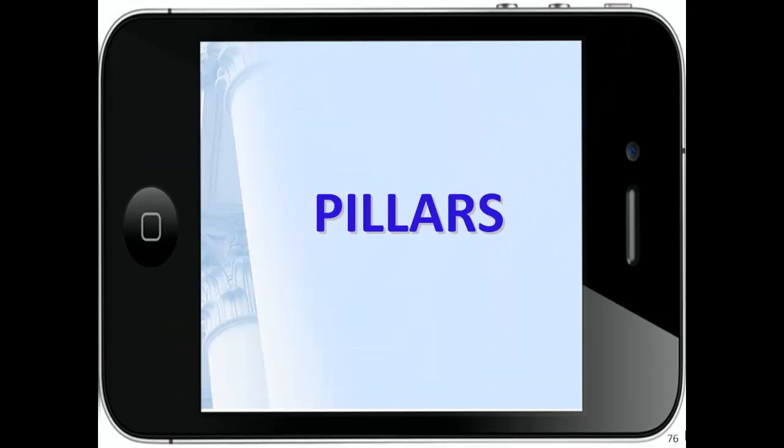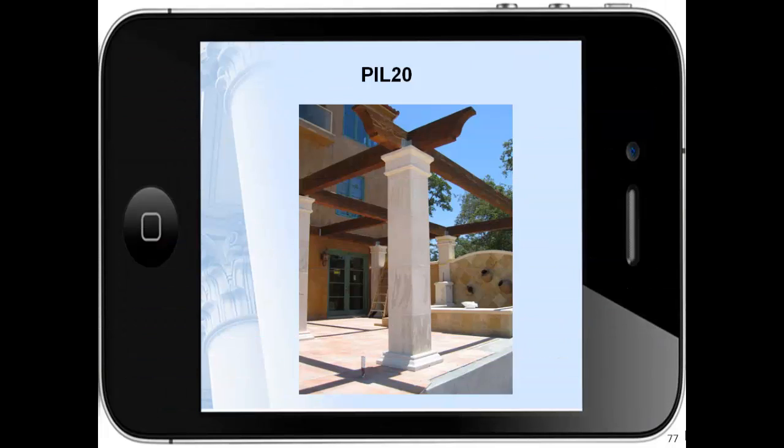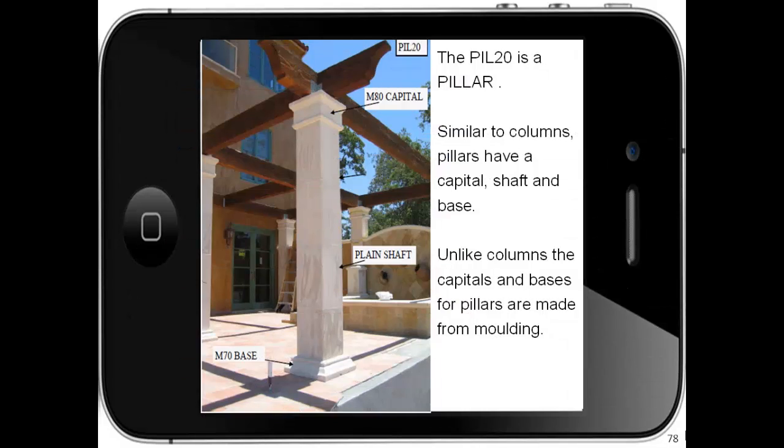Let's talk about pillars. Here is pillar 20. Notice the difference between a pillar and a column. As we gave you the definitions earlier, the pillar is a square or rectangular shape. Columns are round. Pillar 20 is made up of a plain shaft with the M80 capital in this case and the M70 base. Similar to columns, pillars have a capital, shaft, and base.